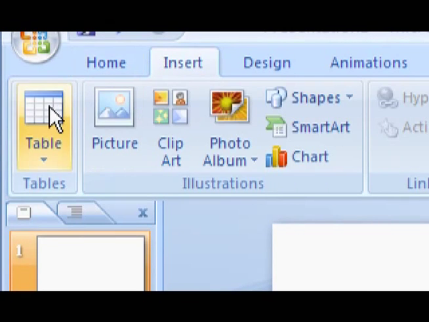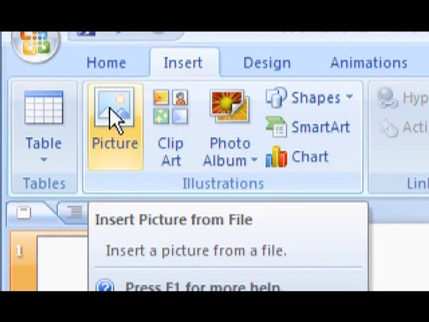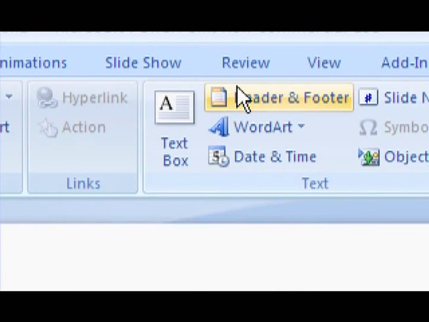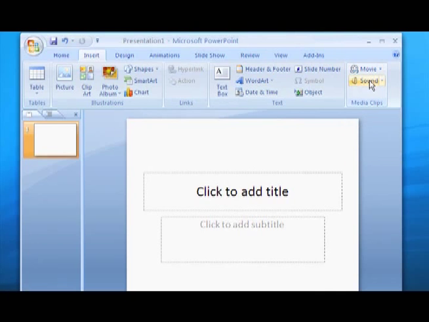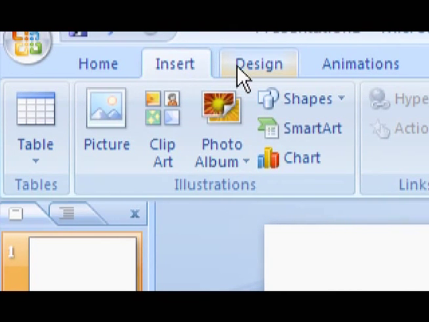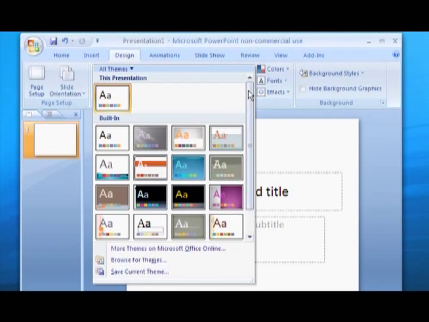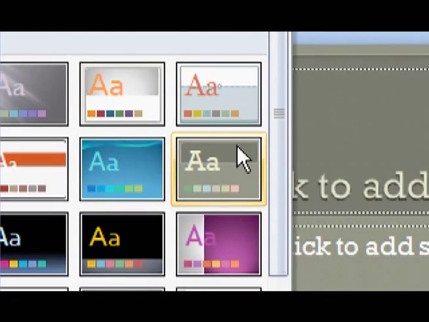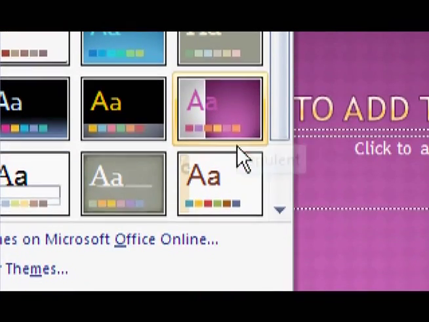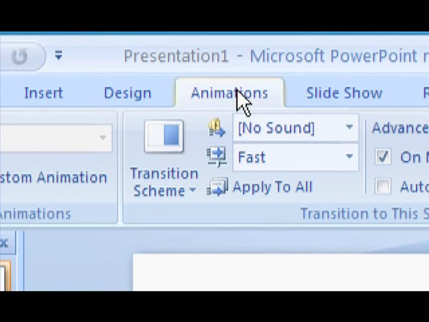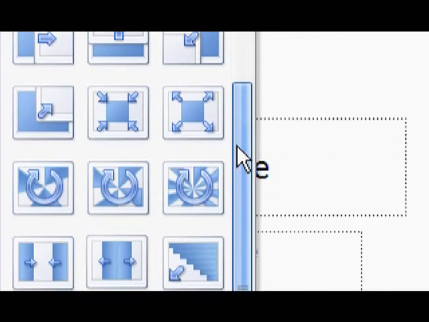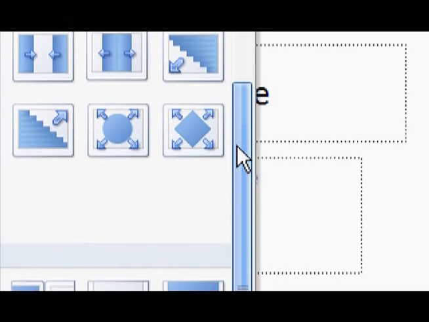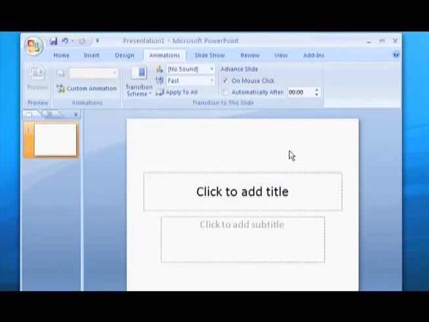The Insert tab is where you add tables, images and clip art, headers, footers, and other text elements, and audio-visual media. Design gives you control over the look of your slides. It features the new themes approach to design. The Animations tab is where you set up the transition from one slide to the next. You can also animate individual objects, such as images and text, as they appear on screen.